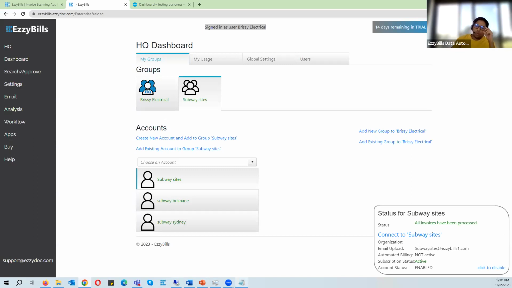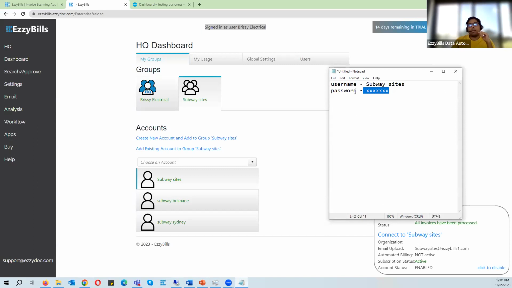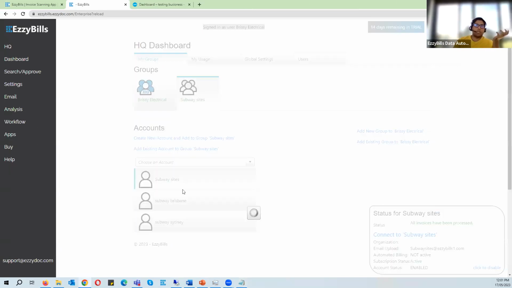So when I say this is the username and password, you can give it to your client. If a client has 10 employees, they all can use the same username and password. We support parallel logins, and they all can upload documents in parallel and use the account at the same time. Same goes for the single account as well.